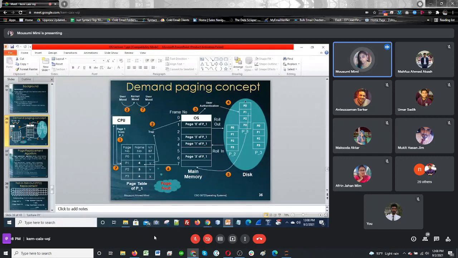Process 1 has 4 sub-processes. Process 2 also has 4 sub-processes. Process 3 also has 4 sub-processes. This is the main memory, and my main memory holds process 1. Look at this arrow sign. Why process 1? Because now my process 1 is running, not the other processes. Inside the frame numbers, you can see in the main memory there are several blocks, but it holds only the sub-processes, not all of the processes.